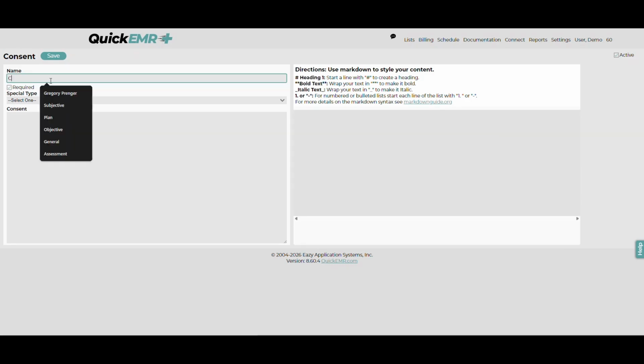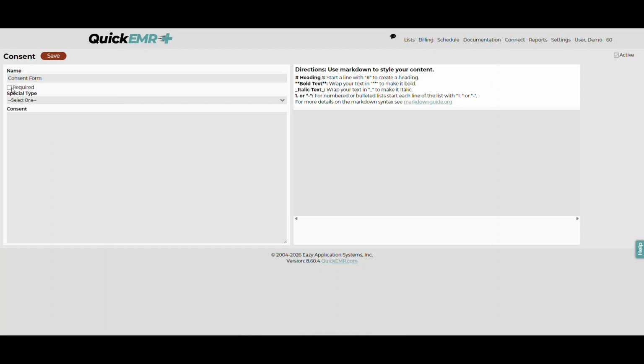The first thing you will want to do is create a title for the consent form. Check the box off for Required if the consent form is required to be signed by the patient. In doing so, the patient will not be able to complete the patient portal until this form is signed.